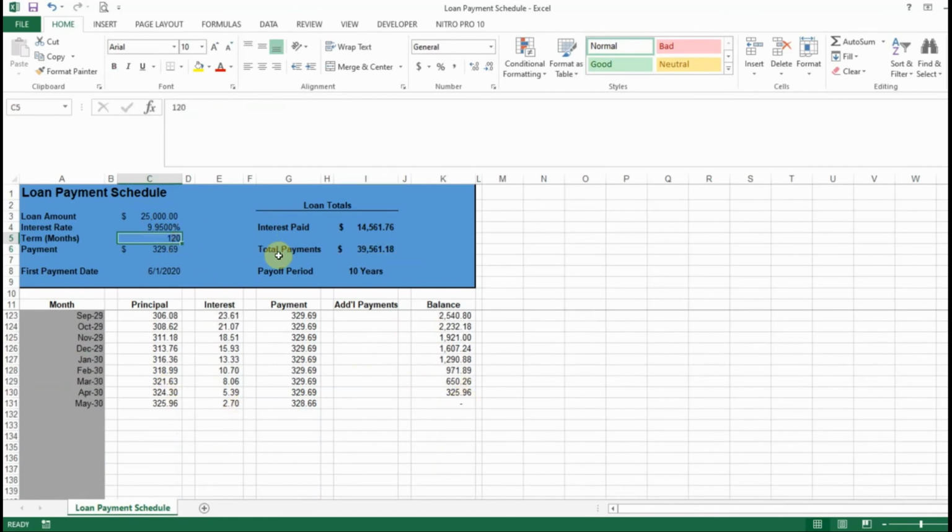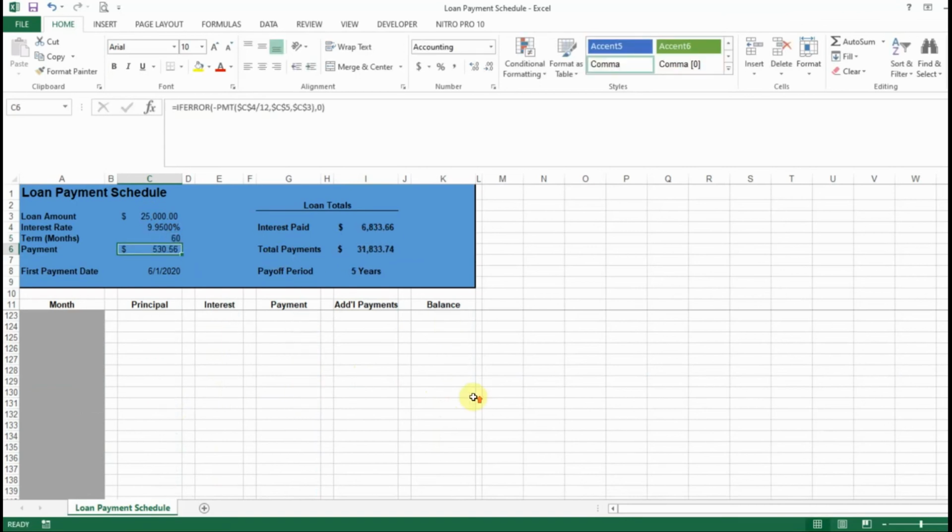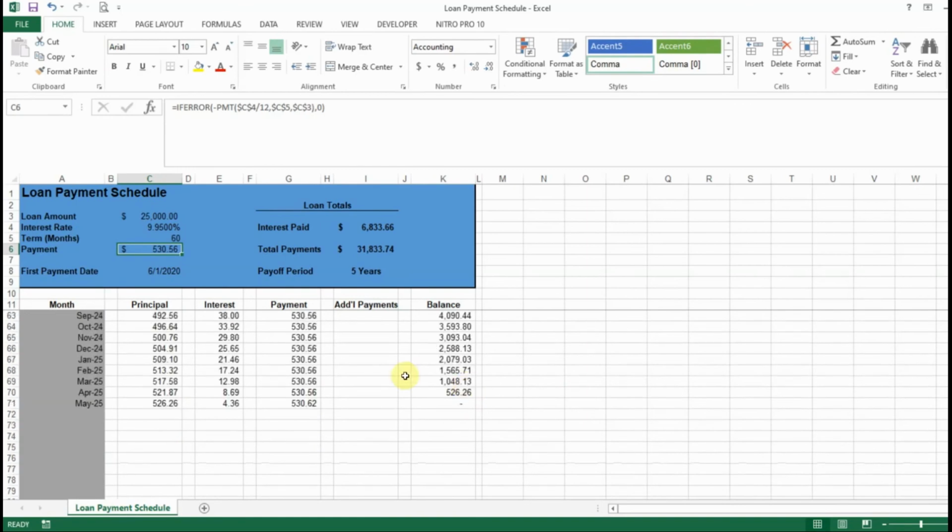And so if I wanted to change this to a 5-year loan, I would go 60 months, and it's just gonna show me the 5 years of my loan.